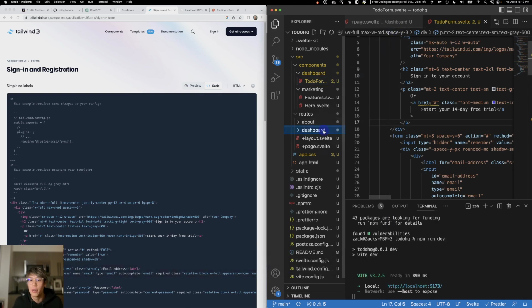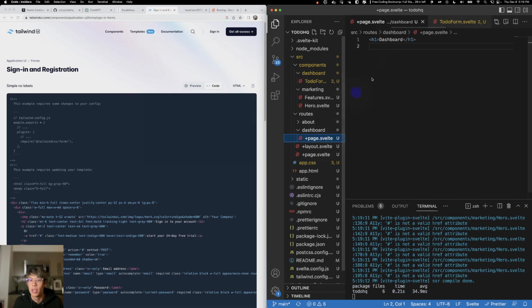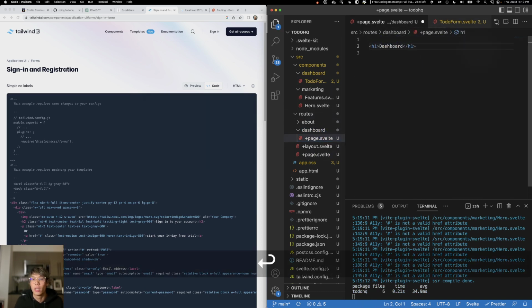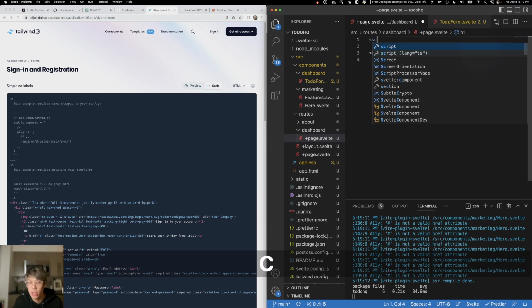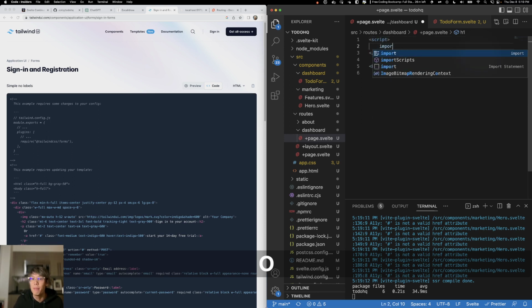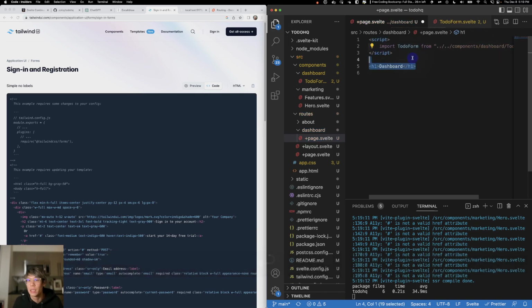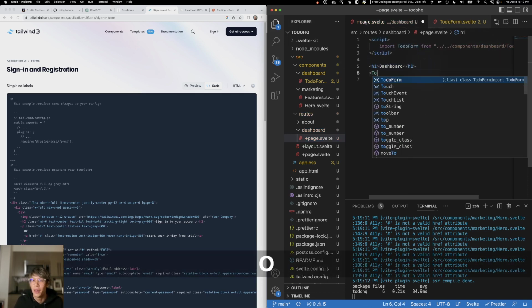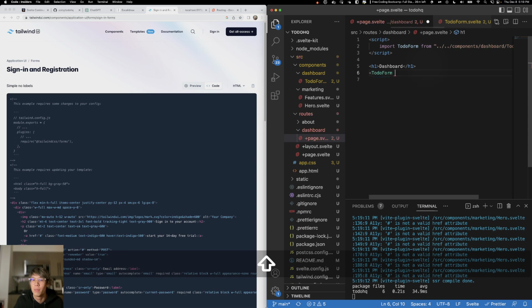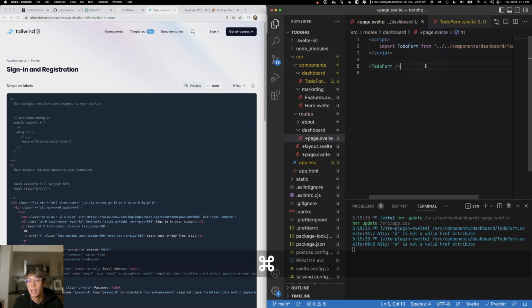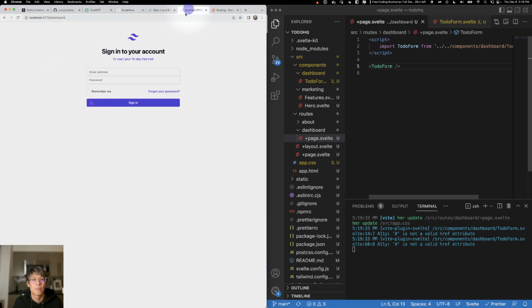And I'm going to go ahead in our dashboard page and import the component that we just made. So I'm going to create a script tag. I'm going to import, what is it, ToDoForm. Yep, it fills that for us. Thank God, didn't want to have to type it all. All right, ToDoForm, we're just going to paste that in here, and I'm just going to get rid of this text. Let's save that. Let's go back to our app. Okay, so this is what our to-do form looks like so far.